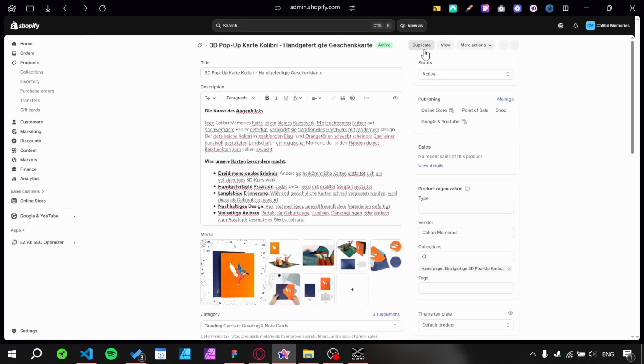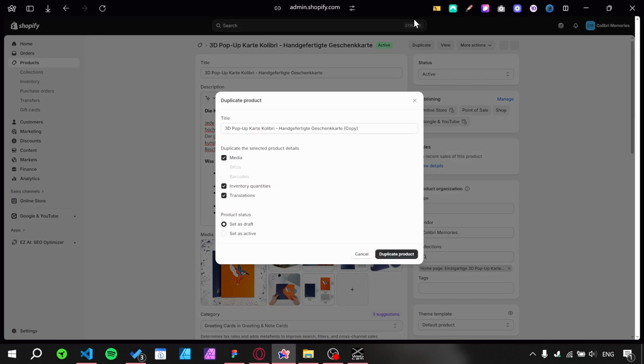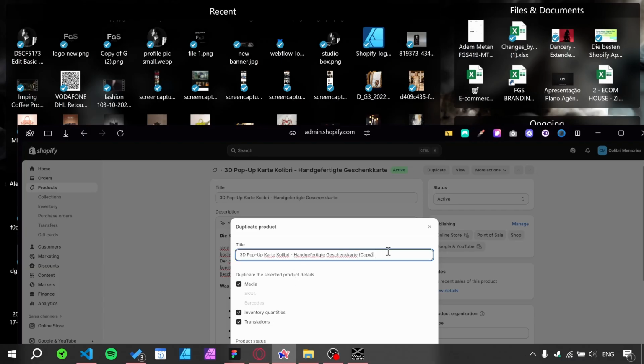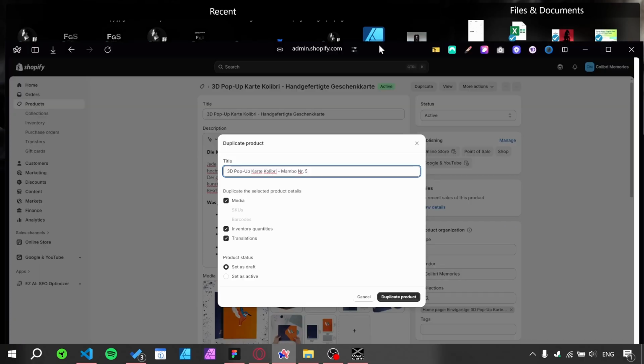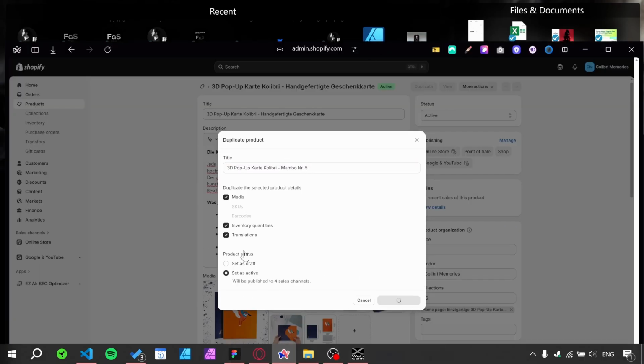Let's create a second product. Okay, so I'm gonna duplicate this, and I'm just gonna call it card number 2 reminds me of Mambo number 5, so I'm just gonna call it Mambo number 5. We're gonna keep the media, and we're gonna set it as active. There you go.